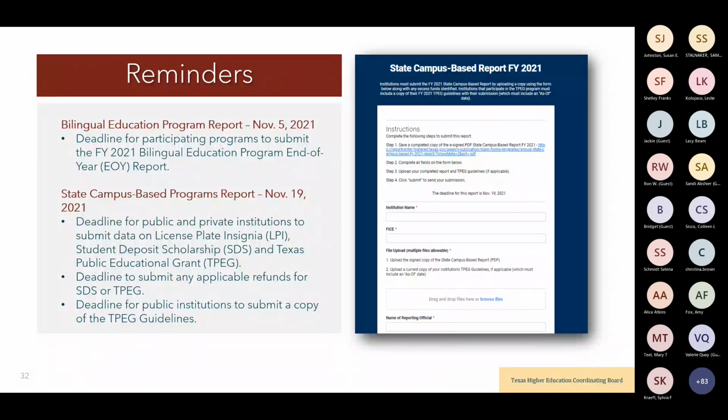So not only are the reports due, but any refunds associated with those programs, and also those public schools that all do TPEG, each year we're required to collect a copy of your current guidelines, and those include an as of date on them. So the nice part about this is you can upload all of those items here. You'll put it in here and shoot it off to us, and then we will get back with you if there's any questions or updates.